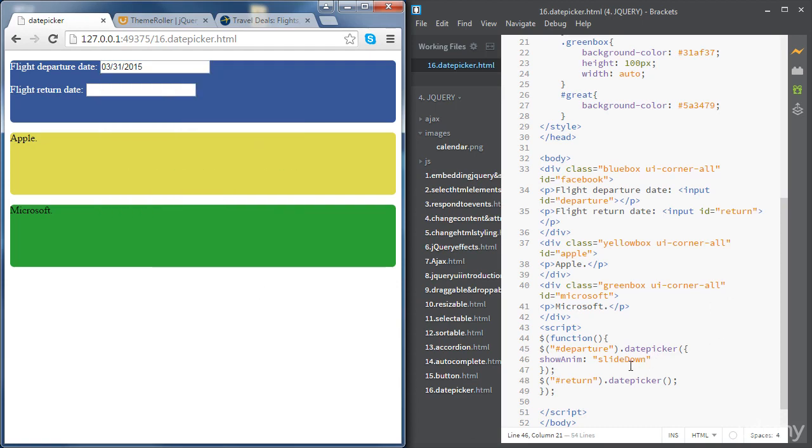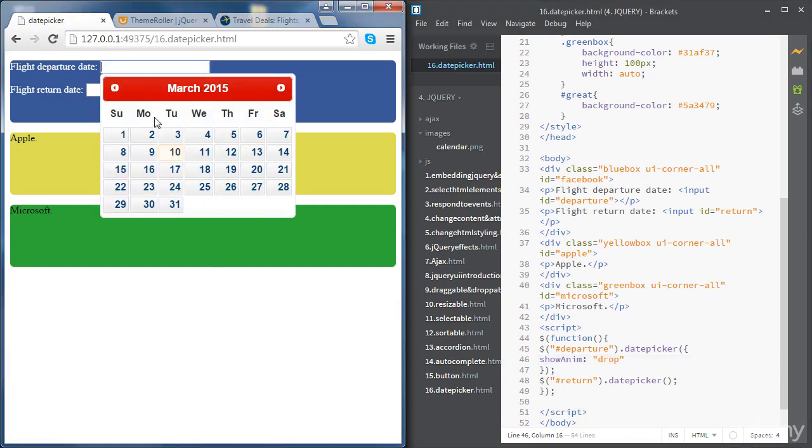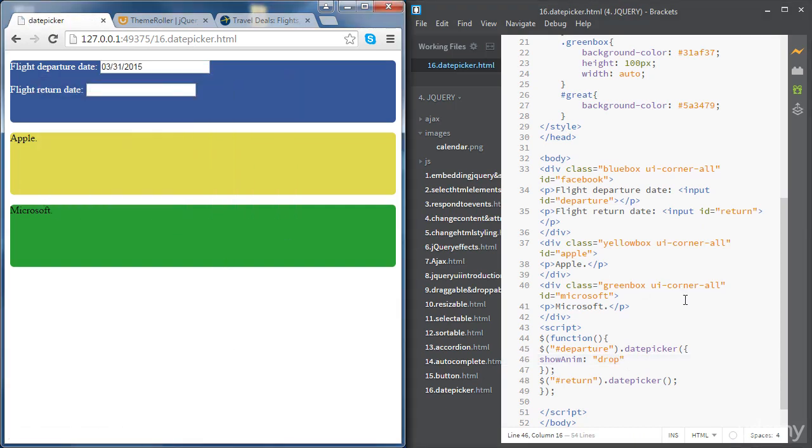Okay, so the calendar just slides down. Okay, we can choose other values, so we can have drop. You can see the effect there. Right, you can go for fadeIn, and you can see how it shows. Okay, all right, so that's regarding animations.